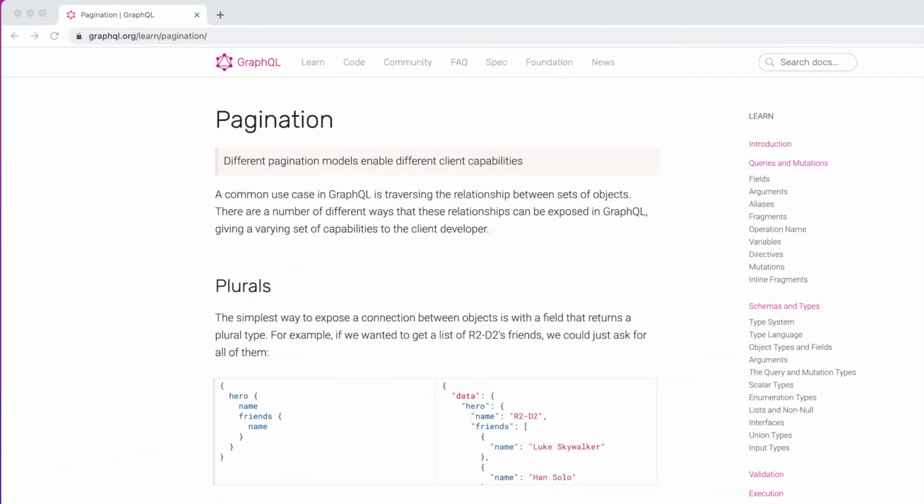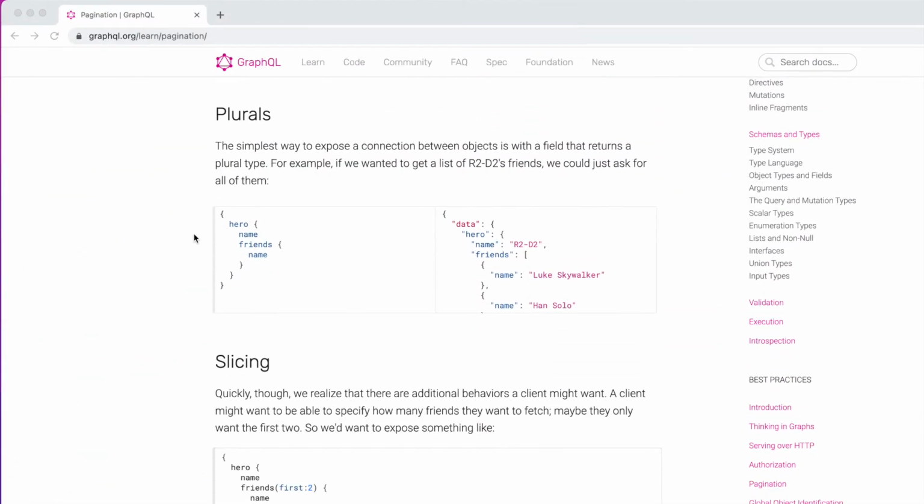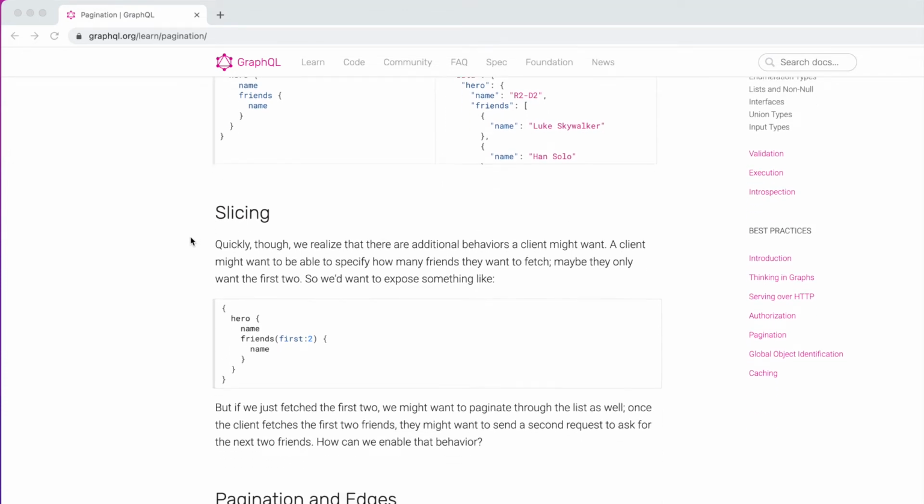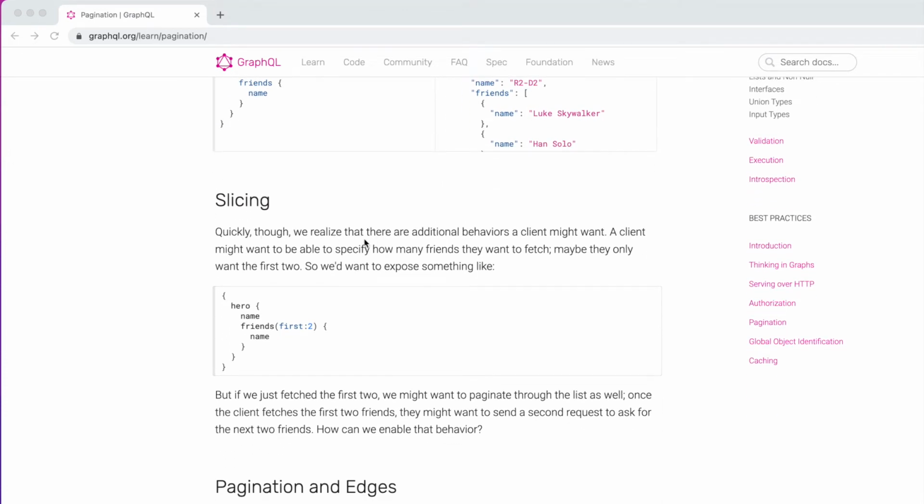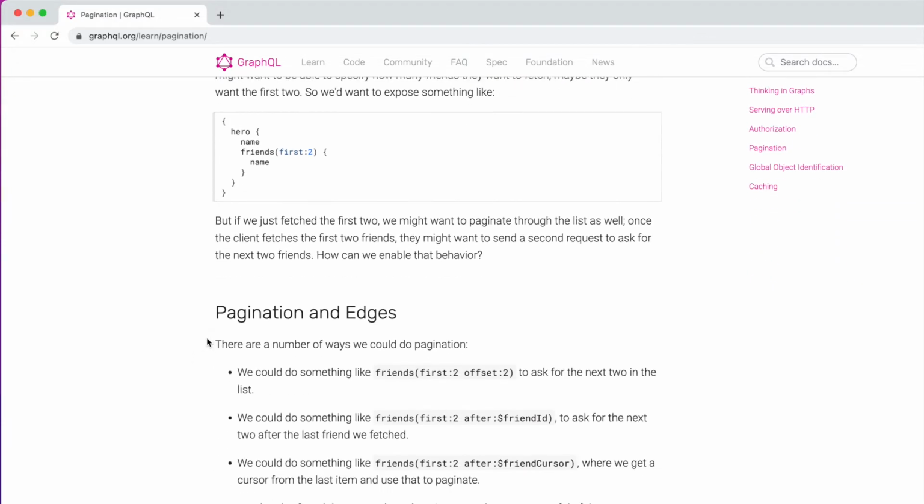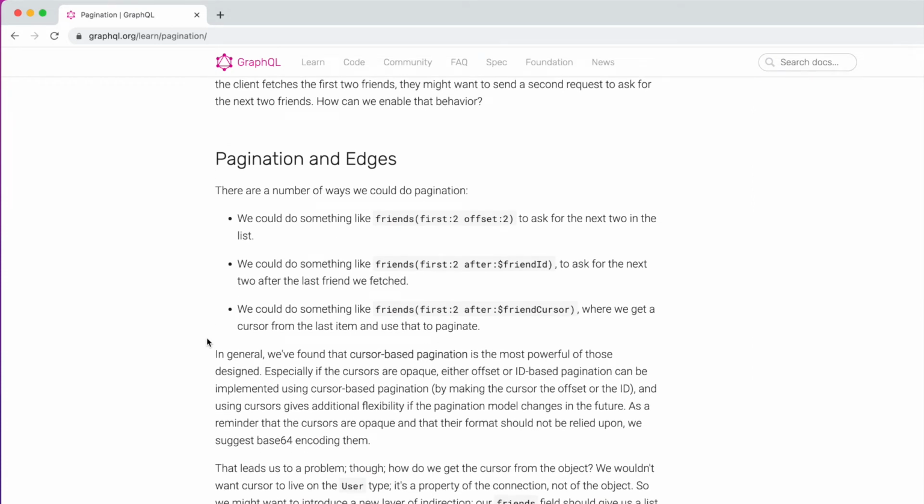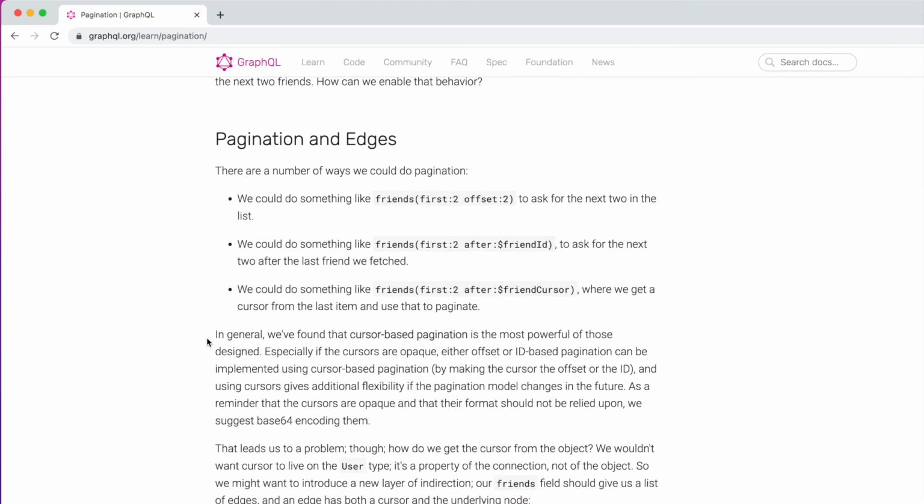At this point, I'm going to take a little detour here and take a look at GraphQL's pagination. First on the list is slicing, and they say, quickly though we realize that there are additional behaviors a client might want. A client might want to be able to specify how many friends they want to fetch. Maybe they only want the first two. They give an example of how GraphQL would fetch the first two friends. It goes on in pagination edges to talk about the ways we could do paginations, and there are a few different ways. We can go the offset route or the cursor route.